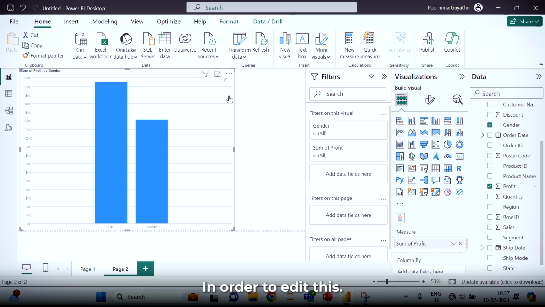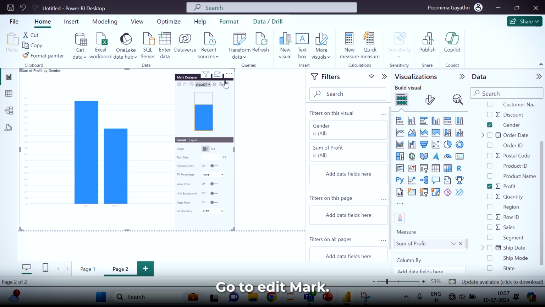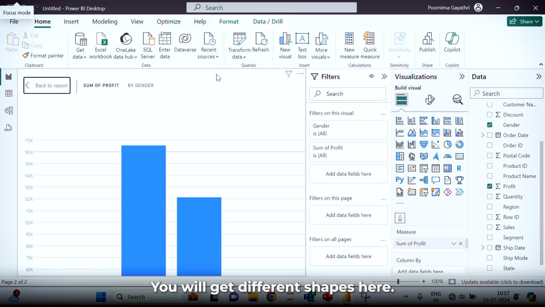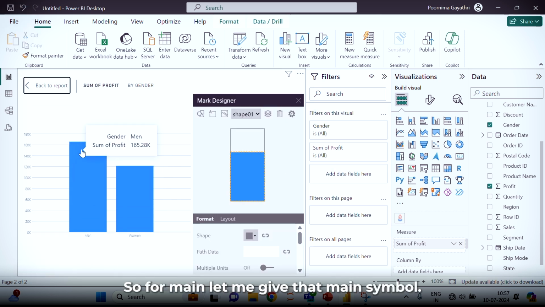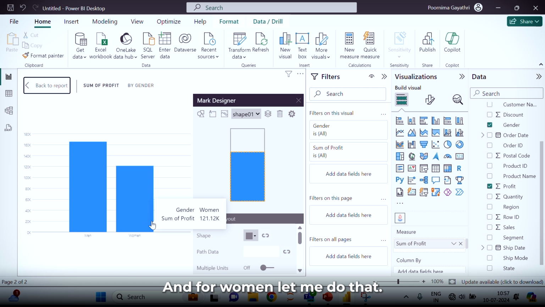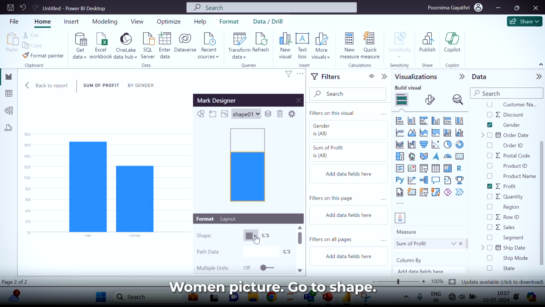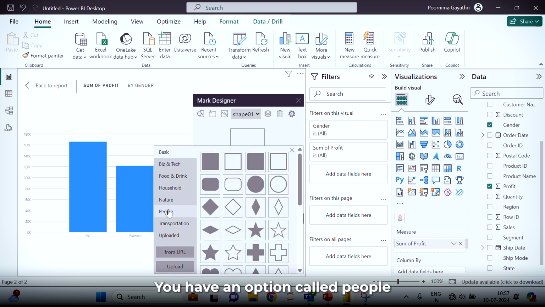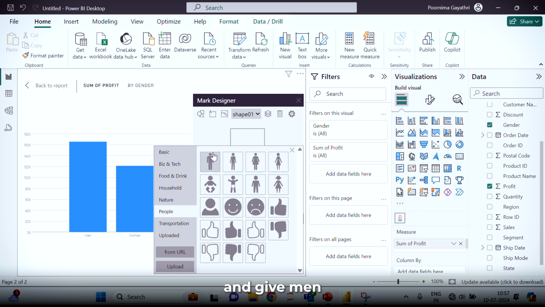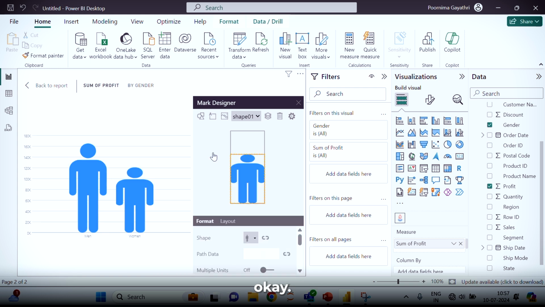In order to edit this, go to edit mark. You will get different shapes here. For men, let me give that men symbol, and for women, let me give that women picture. Go to shape. You have an option called people, and give men. But now in both places you have the men picture only, but here you want men and here women.